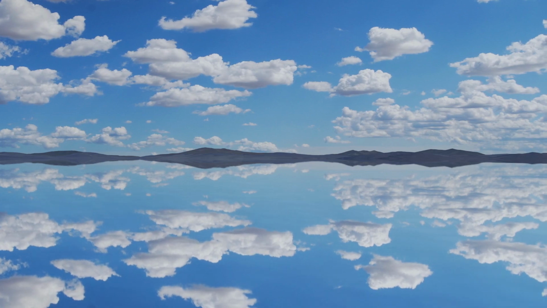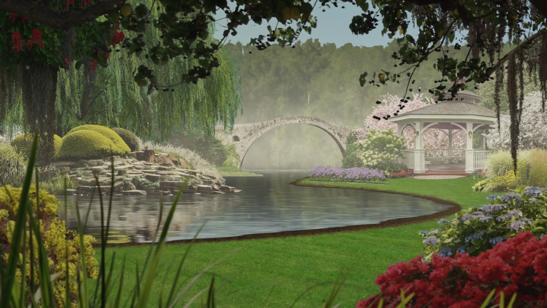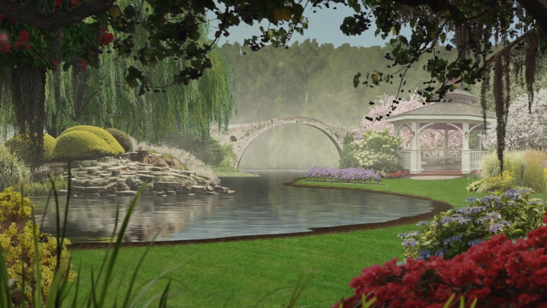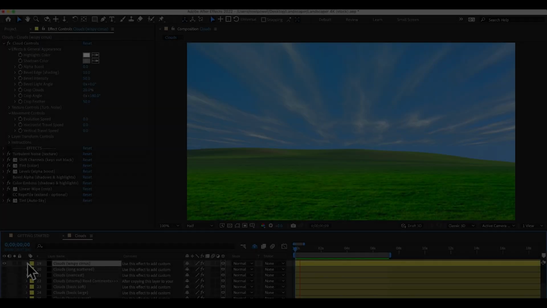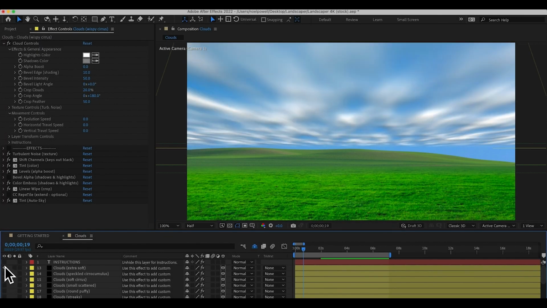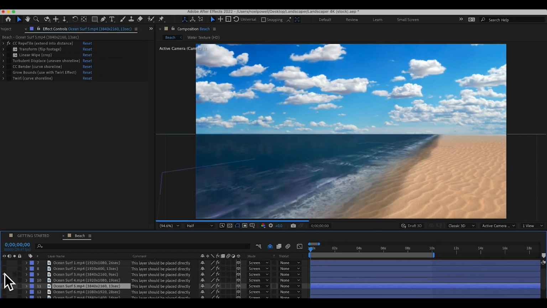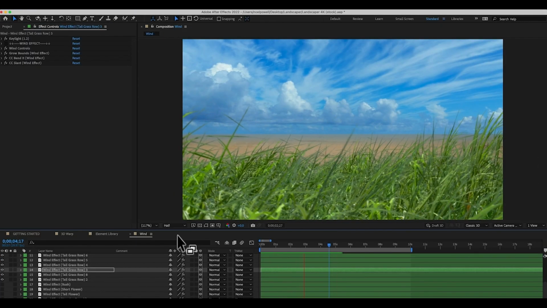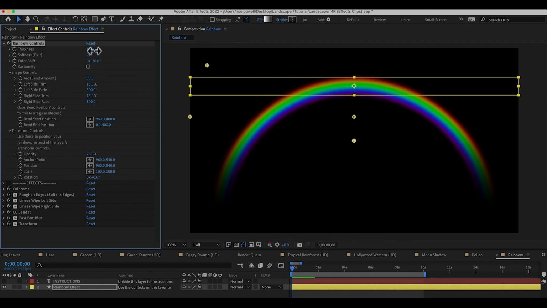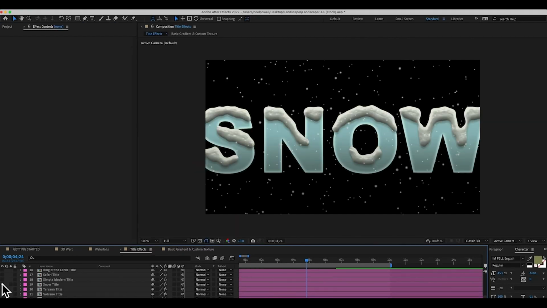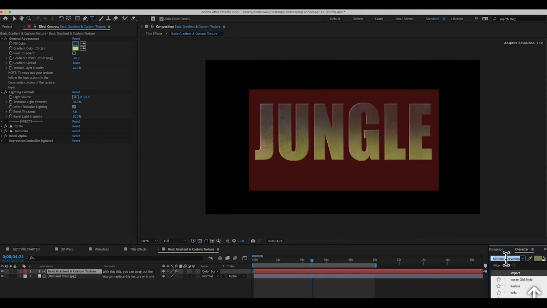You can create time-lapse animations simply by keyframing a single control, and it also comes with lots of effects that you can add to enhance your scene, like waterfalls, fog, 3D titles, rainbows, insects, birds, heat haze, and a lot more. So those are what I'll be explaining in this video, the included effects.